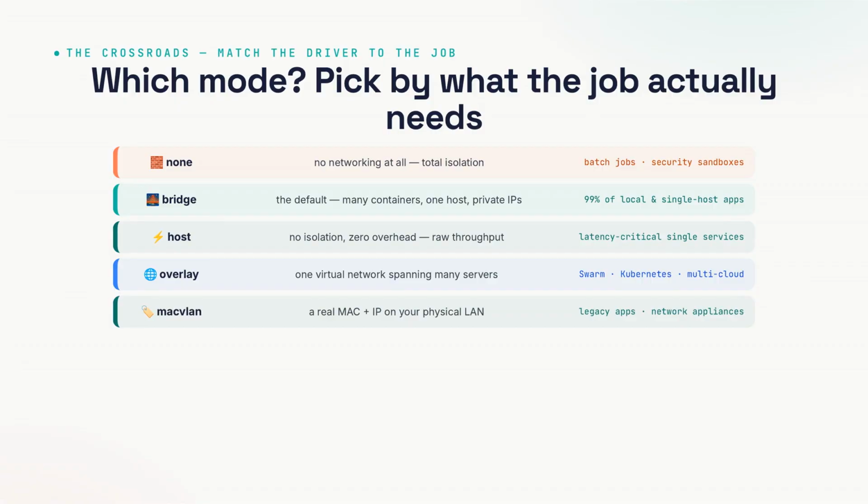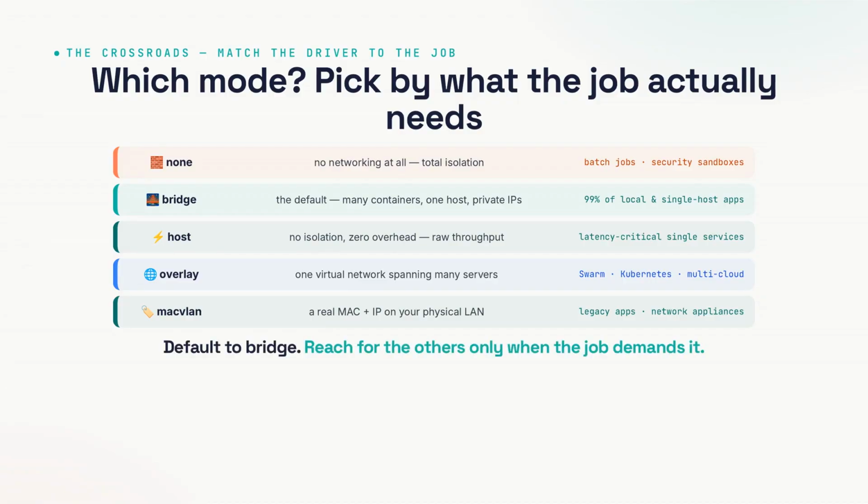Put it all together, and the rule is simple. Default to bridge, and reach for the others only when the job genuinely demands it. That one habit prevents the great majority of Docker networking pain.